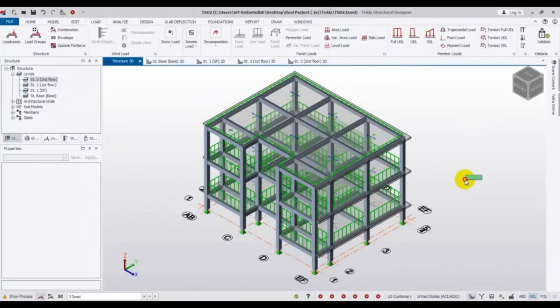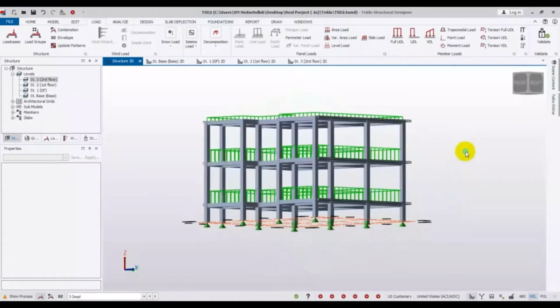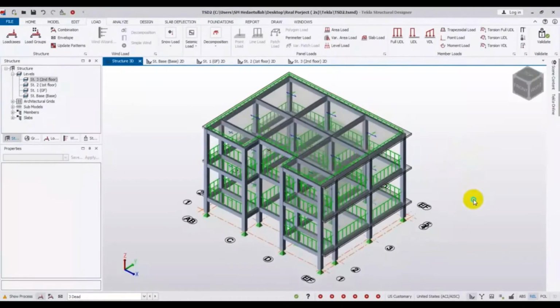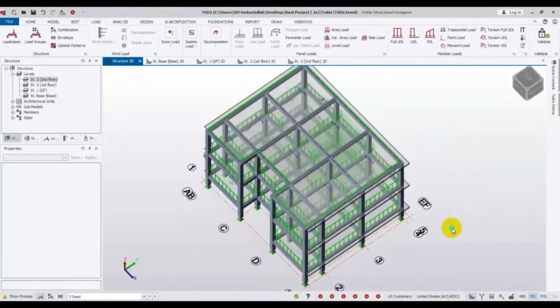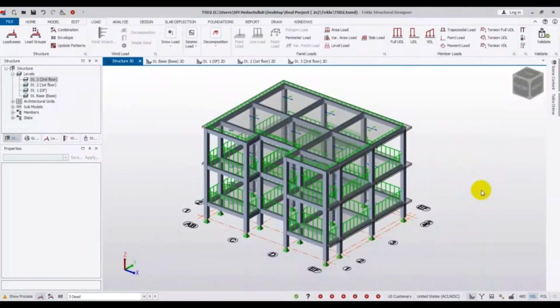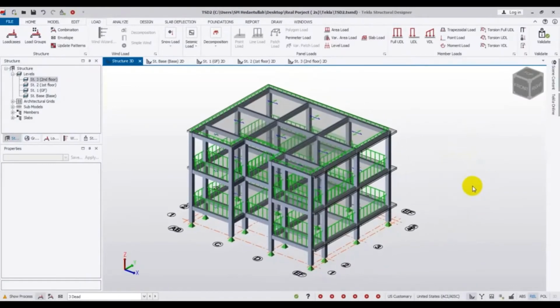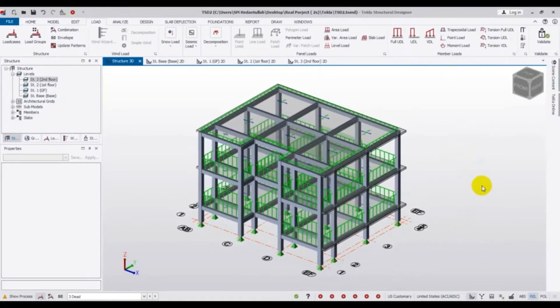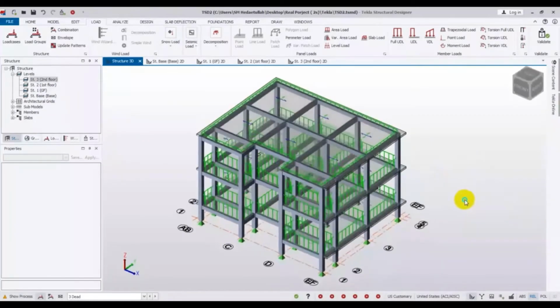In a previous video I showed you how I model, how I apply load, and how I make that building, and this is a real project that I'm working on. In this video I will complete everything from our previous video. If you want to learn about that, you can watch our previous video. The link is given in the description.